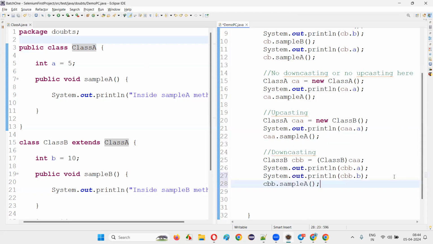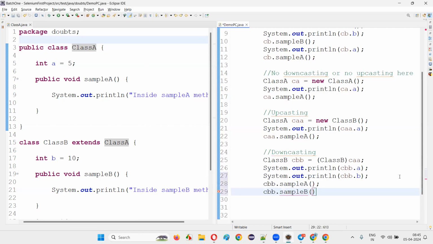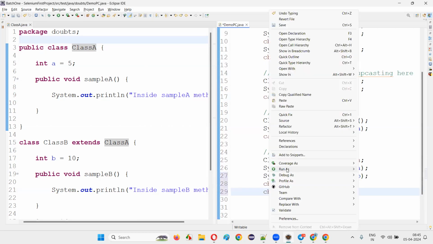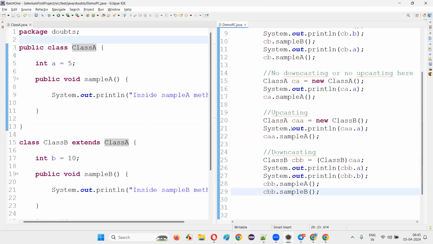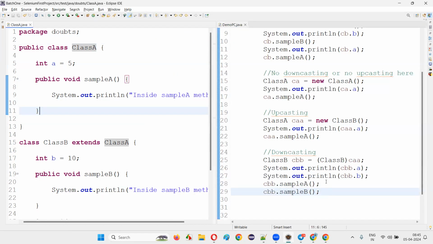CBB dot sample A, CBB dot sample B. Let's try it out and see what is happening. Right click, run as Java application. If it is working, then we are good. Yes, it's working fine. So like this, you can use downcasting. Don't do it directly, like creating an object for class A and then assigning it to the child class.